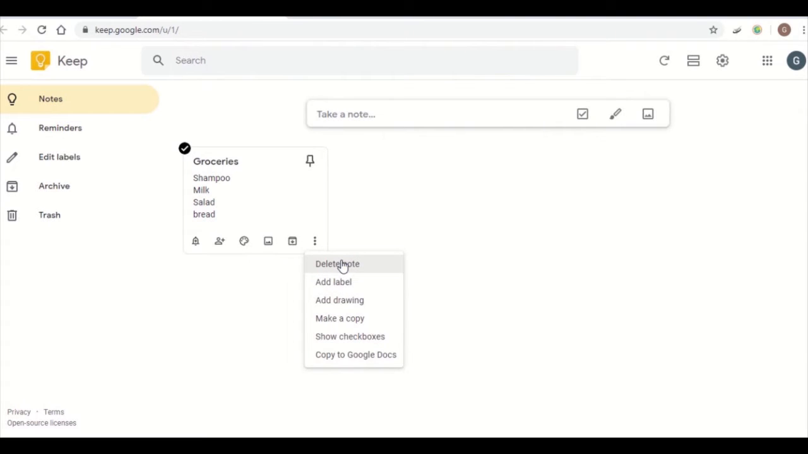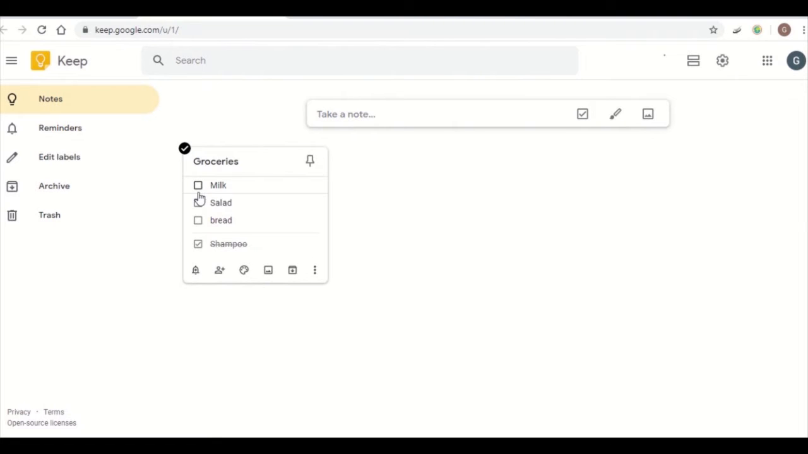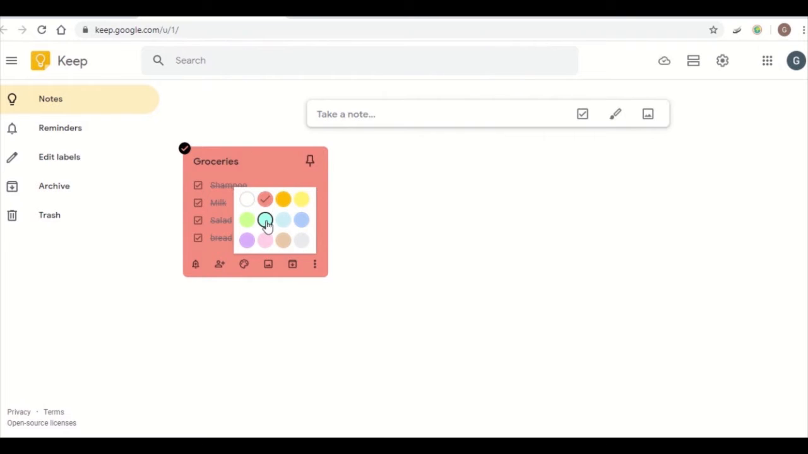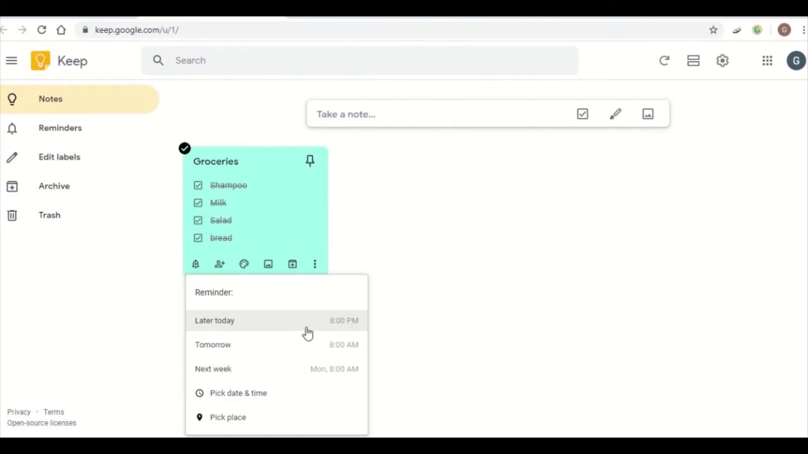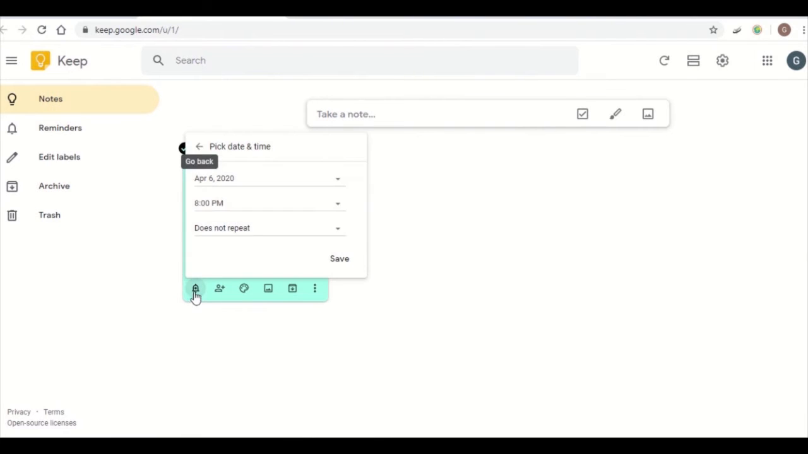You can access different editing tools for your notes by clicking on the three dots. One of the options is show checkboxes, and this will add some boxes that you can check off once you're done with the things on your list. You can also change the color of the note by clicking on the paint icon and choosing a color that you want to set it to. You can set reminders on your note by clicking on the bell icon, and it will send you a reminder when it's time. You can set it for a specific date and also change the time on it.